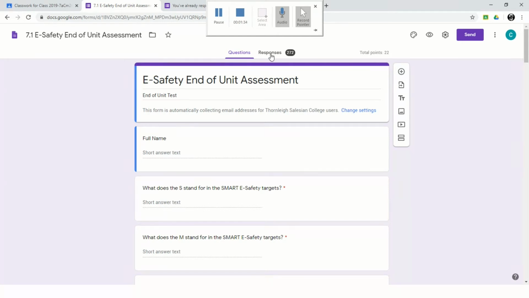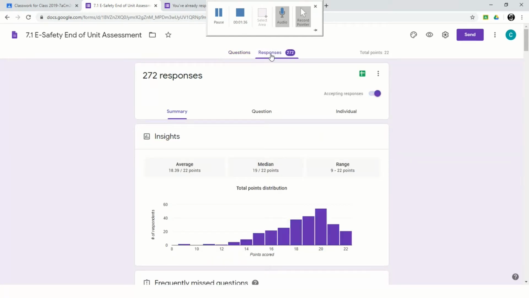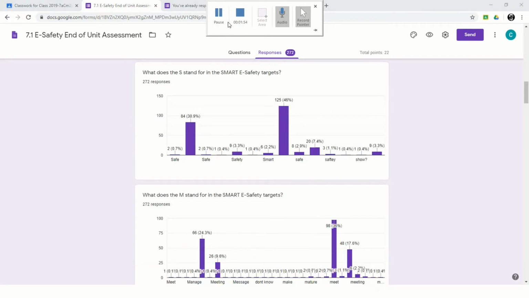So if I click on the Responses tab at the top, you can see some information about responses. I've got 272 responses, and first of all you get some insights. So you get your mean score, your average score, and your range of scores. If you click on these, you can actually see who got those scores. That's really useful so you can target intervention.